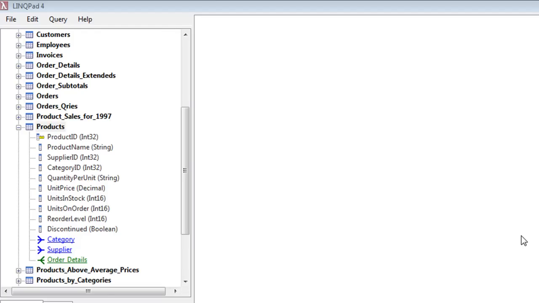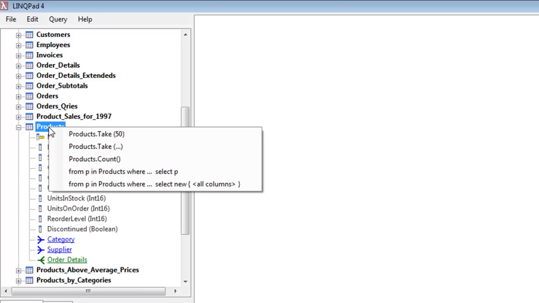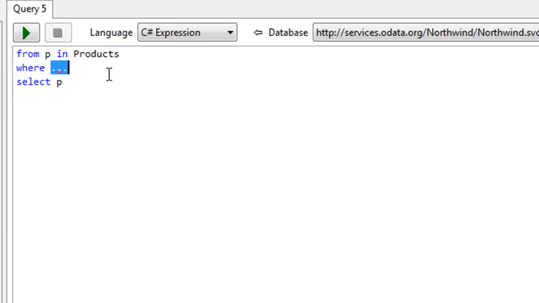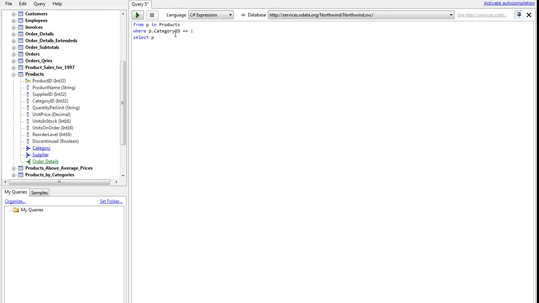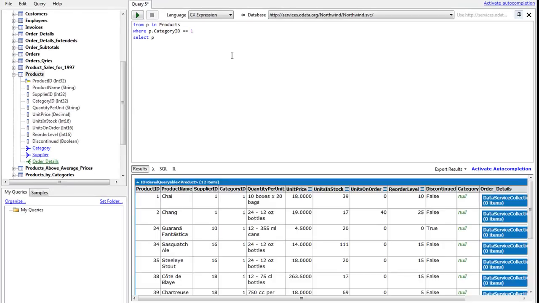I will start writing simple LINQ queries against the Northwind OData service. We'll start with templates available from LinqPad. When you right click on any of the entities available on the left pane, you can select one of those simple templates available. Let's start with this. Here I will just need to specify the where condition. Here I will specify that p.CategoryID equals 1 and will run. As you can see here, it displays the results.